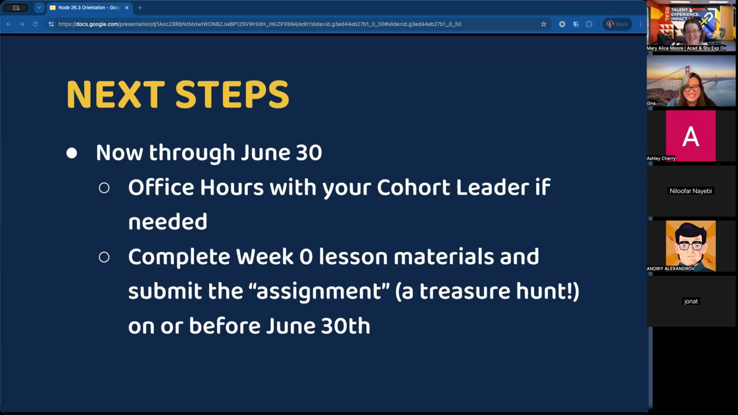The week 0 assignment is a non-technical assignment. It's the same sort of treasure hunt fun thing that you did at the start of your React class. Turn that in by June 30th. That way we know you know where to find your mentor session schedule and you know that Gina is Gina and all of those good things.